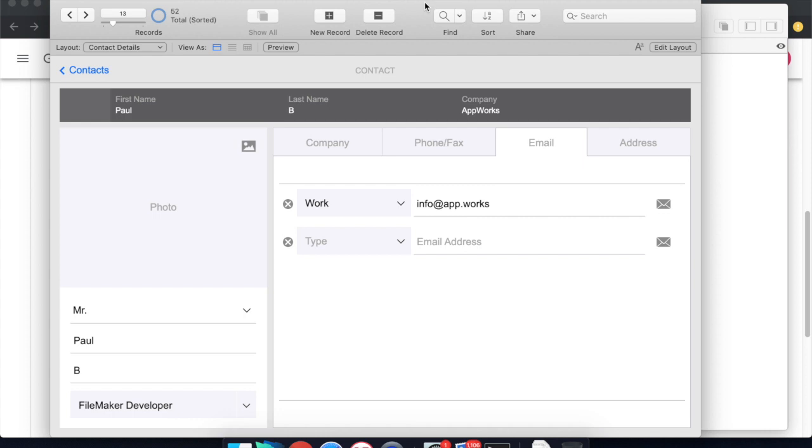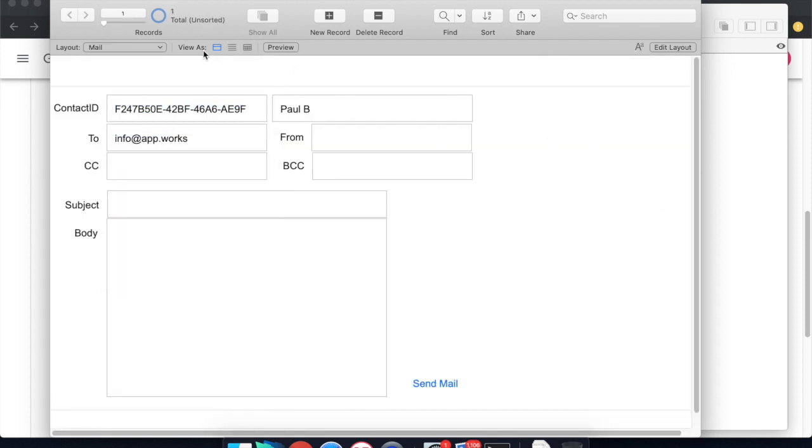What I've done here is I've taken the contact starter solution that FileMaker comes with and added on a new table for emails that have been sent. And I've made a script that when you push this here, it will take the contact and the email address and create a new email record, which you can see here. And it's attached to that particular contact, so you always have a record of what emails have been sent from them.